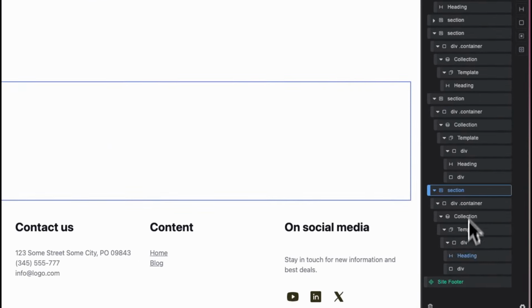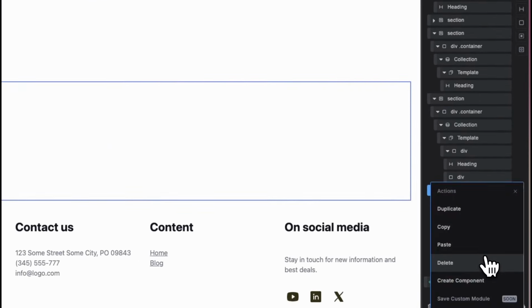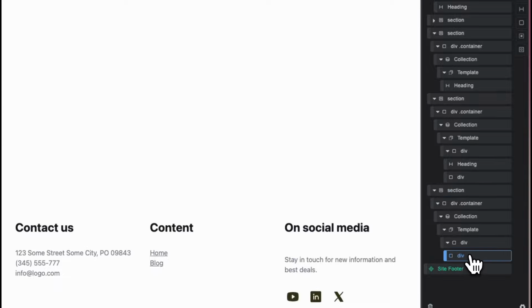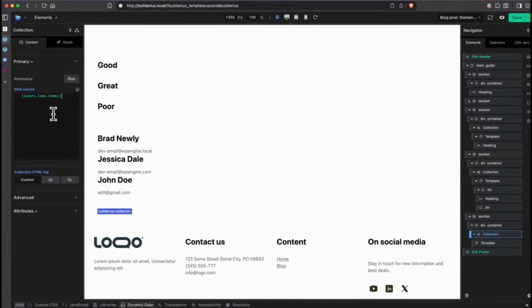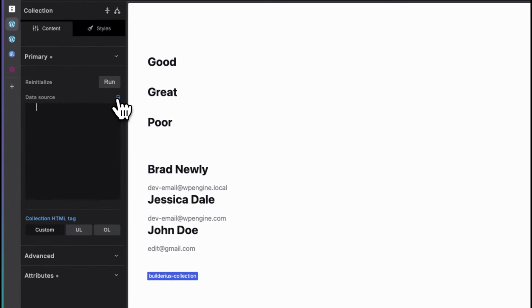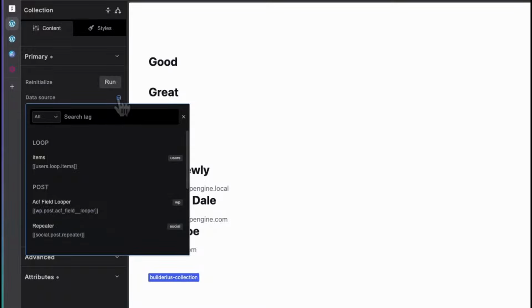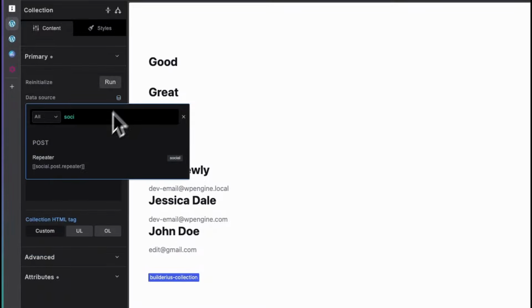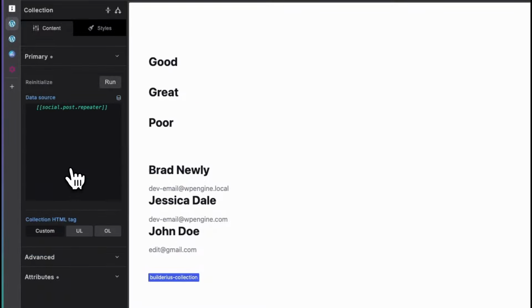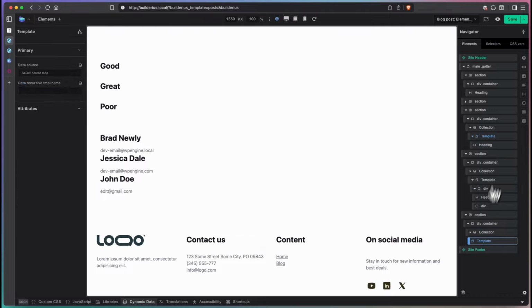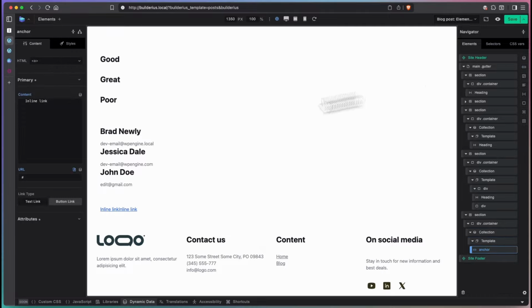Duplicate this. I can delete the heading, delete the div, and even delete this div. Go to my collection, remove the users loop, look for social. It says social post repeater. Okay. And inside the template, I will add a link.